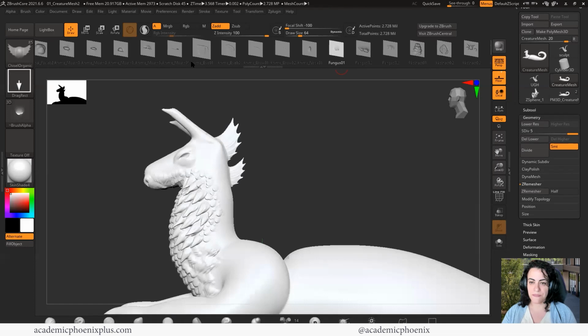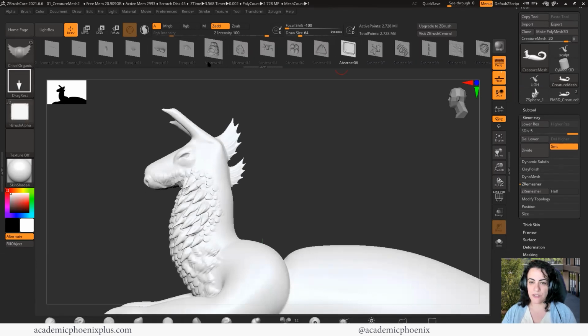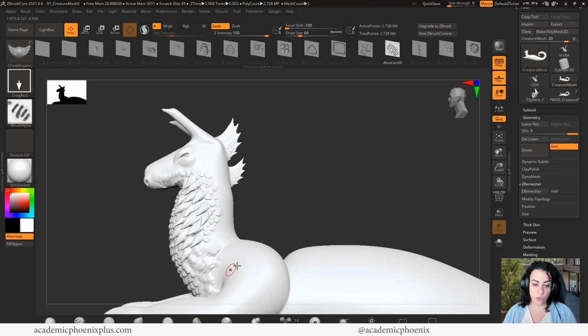There's fungus that you can kind of play around with, add some abstract stuff, and there's more abstract and a bunch of other stuff. So it's really pretty fun. They provide you with a lot. Think about if any of these is useful for your character.